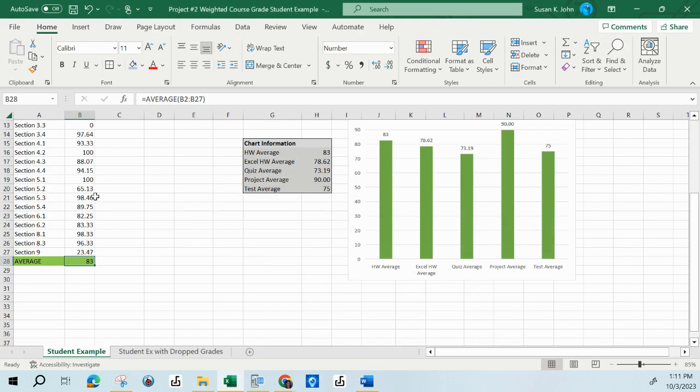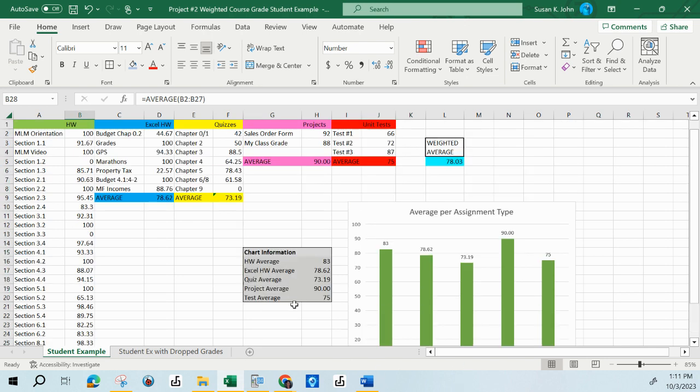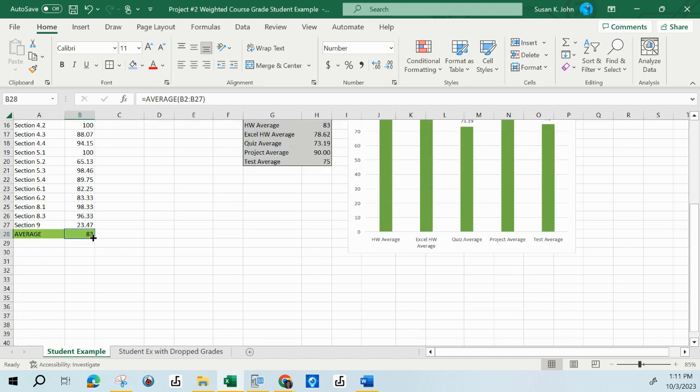Now notice the colors. So you do need to use color. You don't have to use my colors, but you should have a color for the homework columns, a color for the Excel homework columns, a color for the quiz columns, a color for the project columns, and a color for the test columns. And that same color should be at the bottom where you have the average.